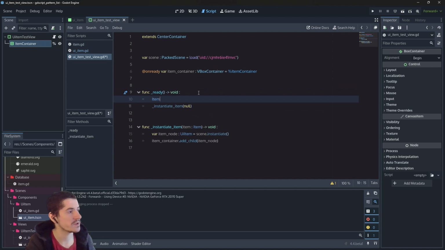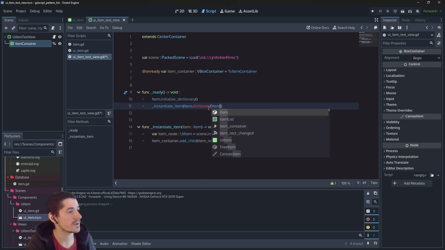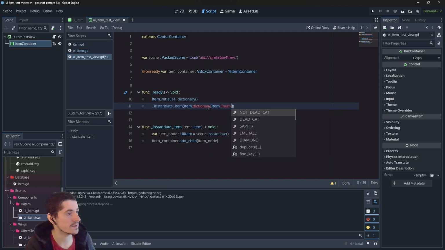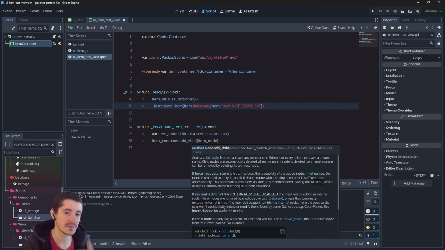So first, I'm going to initialize the database again, because since we're working on the local thing, we have to do that. Typically, that's the game start that is handling this database initialization, but here, well, this script is the game, so we had to add this here. Anyway, we want to send an item.dictionary and the value, let's see, maybe the first one we have, which is not dead cat. Okay, we're gonna send this value, and now we need the component to receive this with the inject data method.